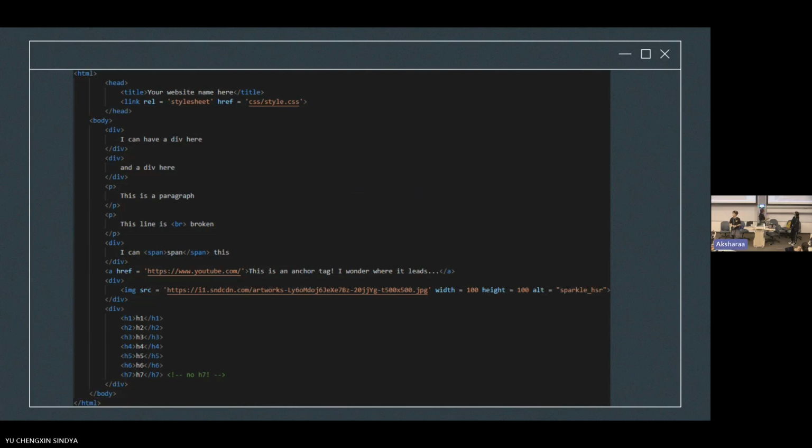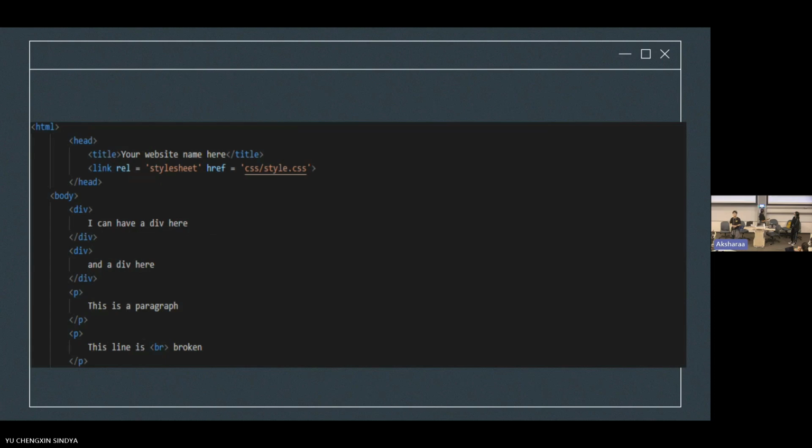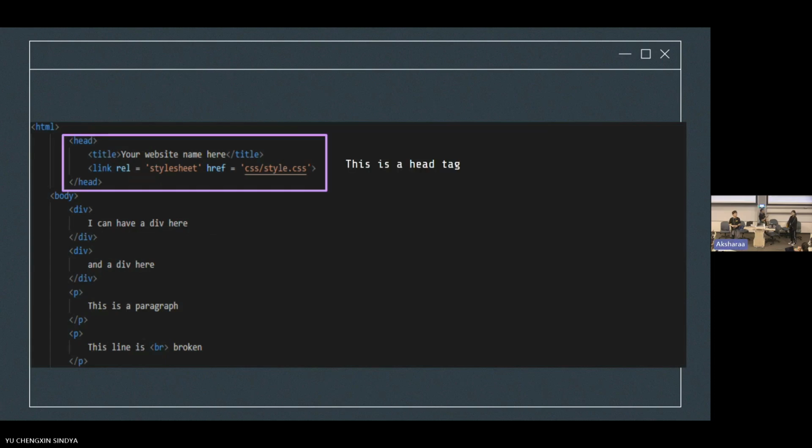So next, we have our head tag. What goes in your head tag is information about your web page itself, like the title of your web page and a link to your CSS style sheet, like linking your HTML document to your CSS sheet, which we will cover later.